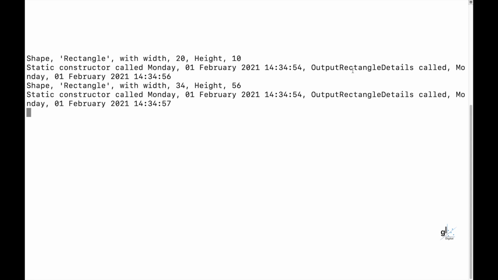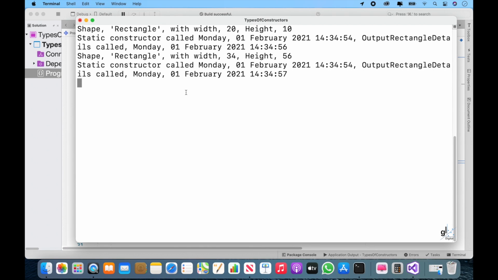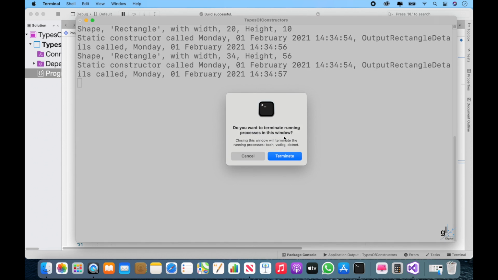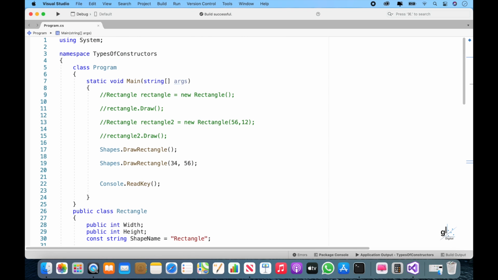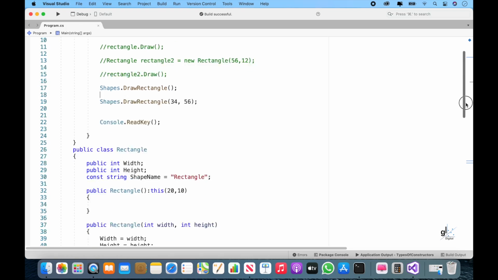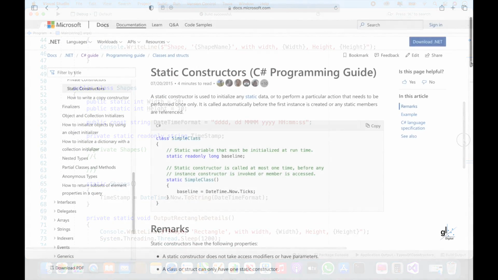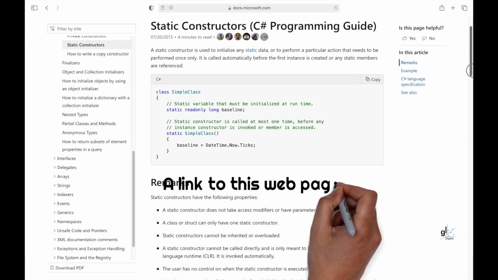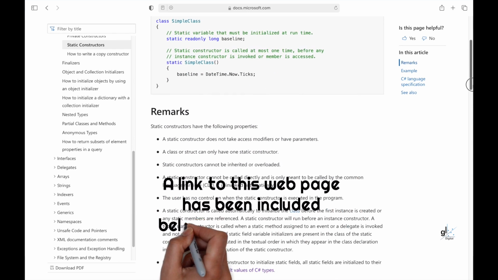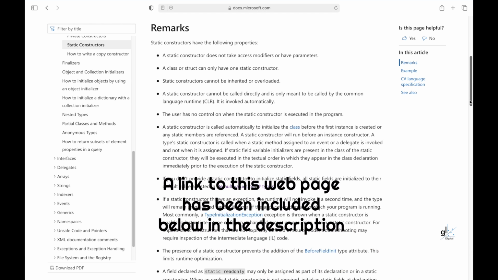You can see that each time the output rectangle details method is called, the date and time that was set in the static constructor has not changed, but the date and time captured and outputted within the output rectangle details method is different each time it is called. The static constructor is called only once during the life of the relevant application. The static constructor allows the developer to write code to initialize static members in the static constructor. I recommend reading more about static constructors at this location. Please navigate to the Remarks section on this Microsoft Docs webpage for more detailed information on static constructors.